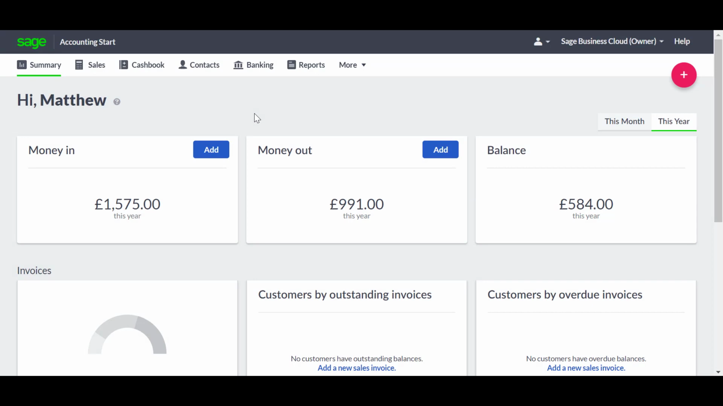Reconciling is the process of checking the transactions that you've entered in your accounts against those that appear on your bank statement. It helps to maintain the accuracy of your accounts, increases security, and improves the awareness of your cash flow. In Sage Business Cloud Accounting Start, the process is simple, and we'll quickly work through a demonstration that you can see for yourself.